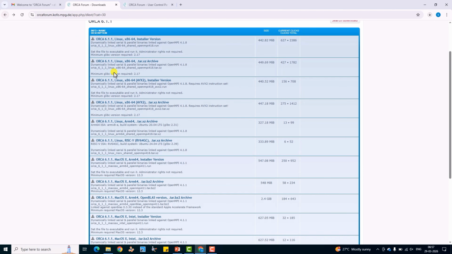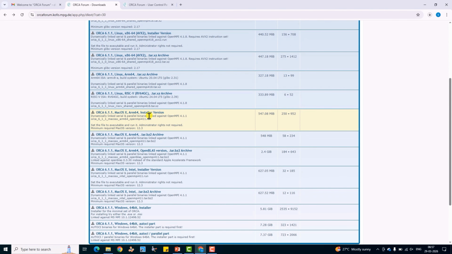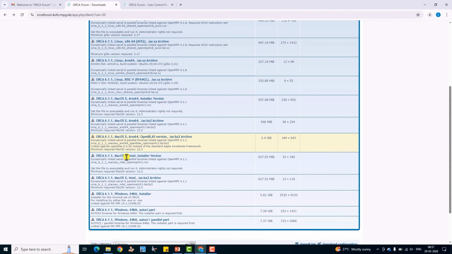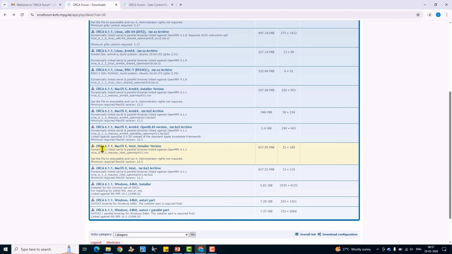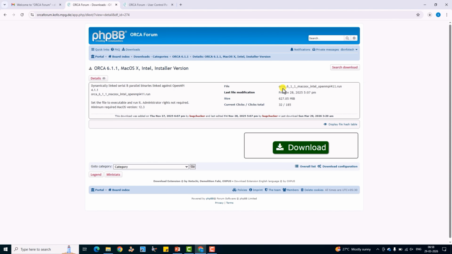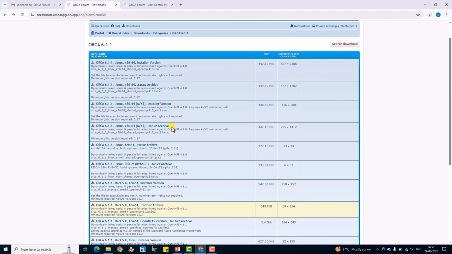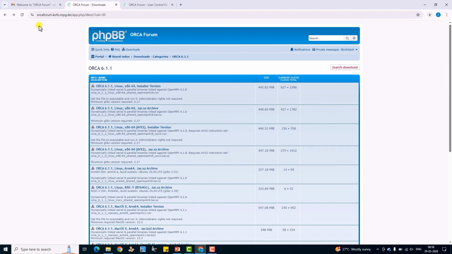One more thing: if you are using Mac OS, you can also go for this Mac OS version. This is the ORCA 6.1.1 Mac OS X Intel version. If you have an Intel chipset, you can download this one for Mac and install it. These are the other ARM64 versions. You can download this Mac OS X version. Just click it, it will show the file name and everything. Click the download option and it will download automatically. This is how to download ORCA software from the ORCA forum website.